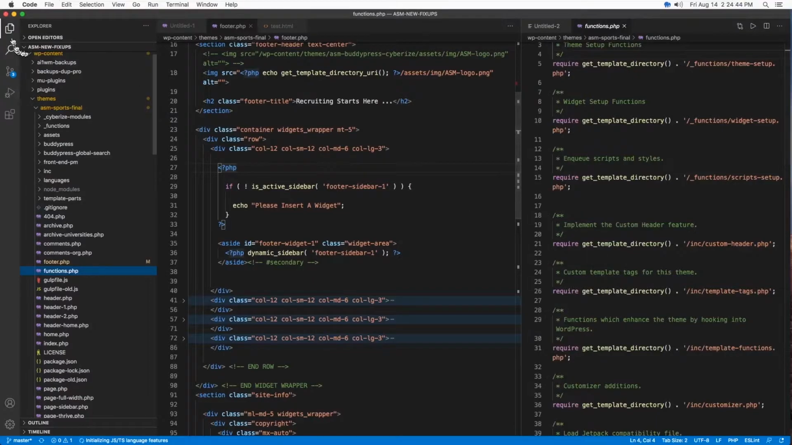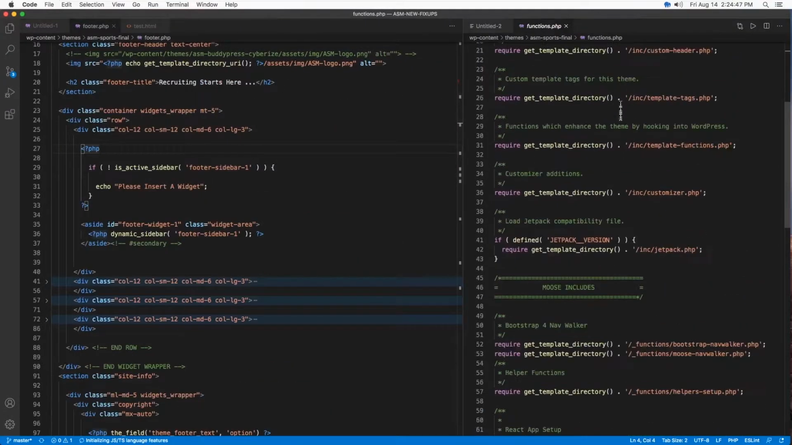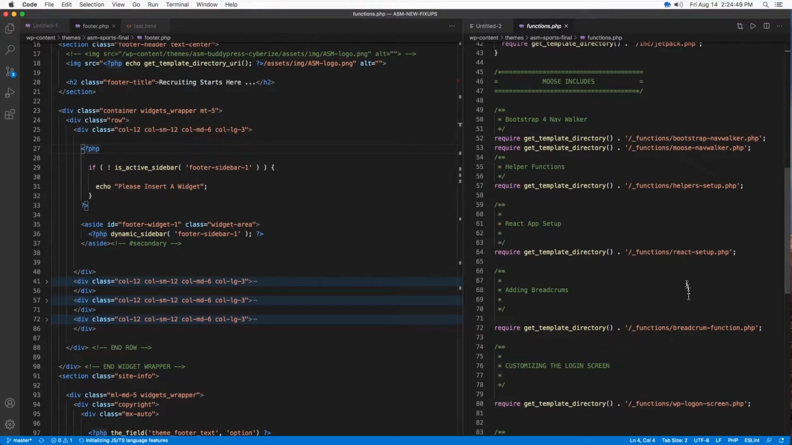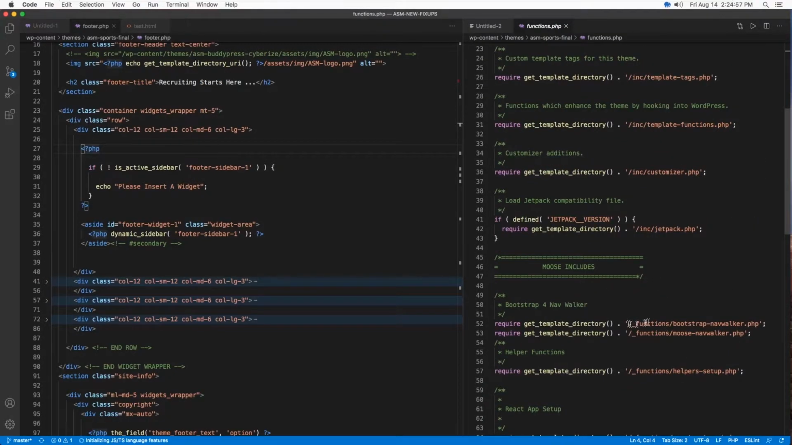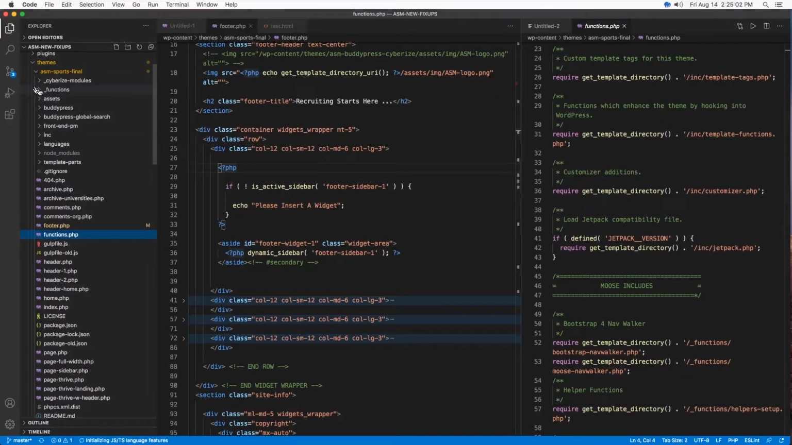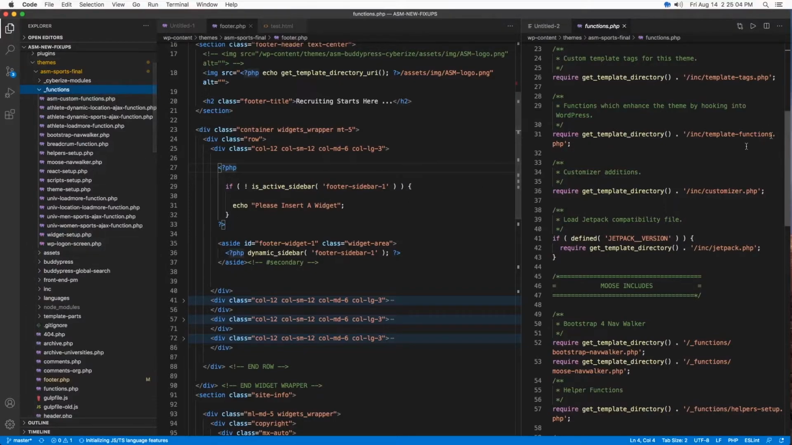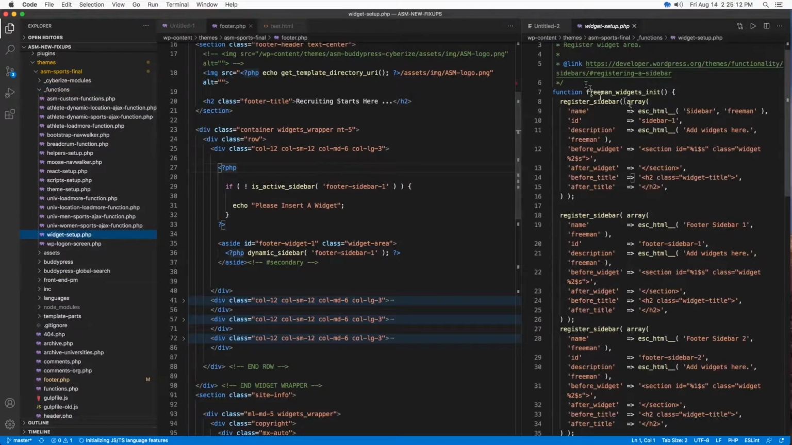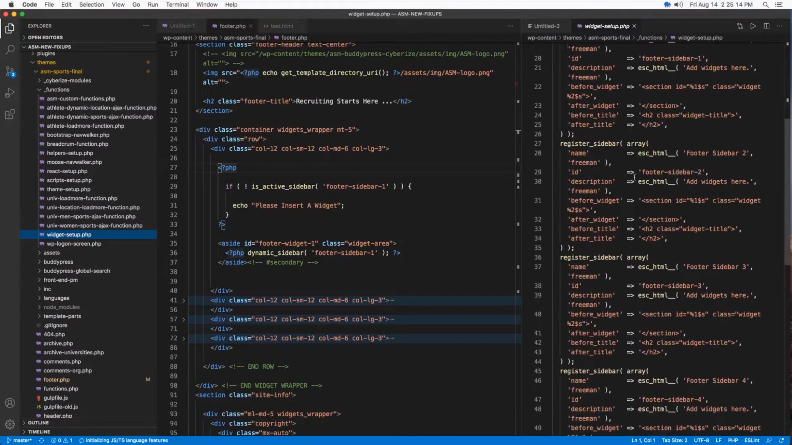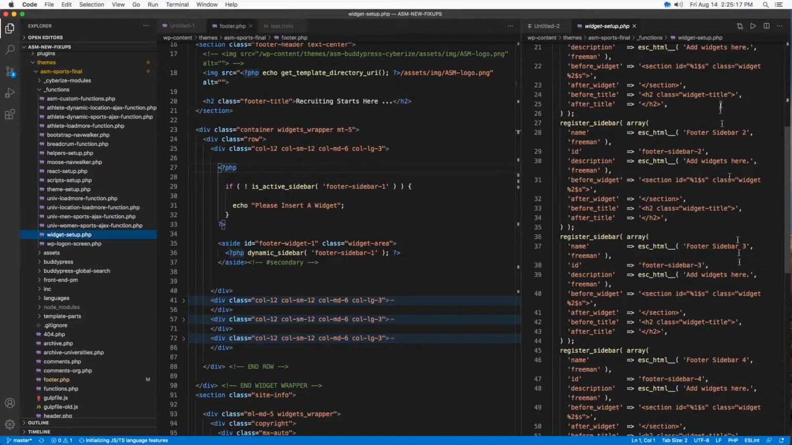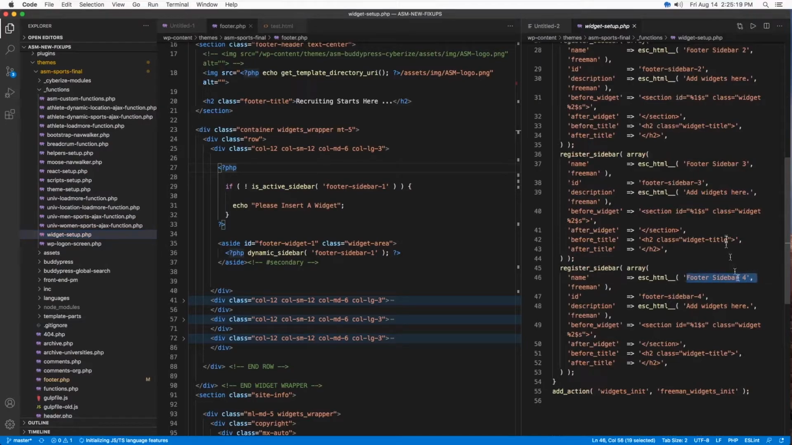And as you can see, the functions file is nothing but calling all the functions from this specific functions folder right here. And to get to the actual widget setup, we have to find this widget-setup.php, and this is where that footer 1, 2, 3, and 4 are coming from. That being said, let's move on.